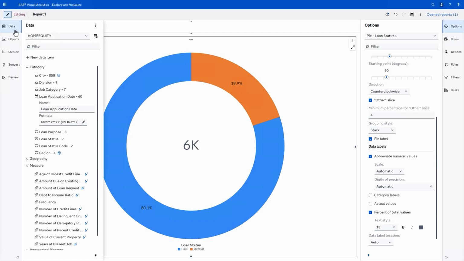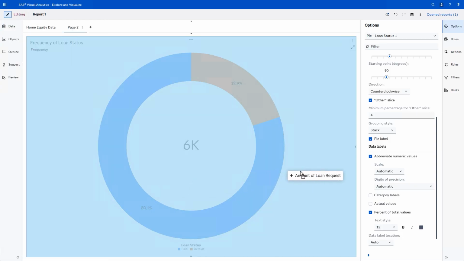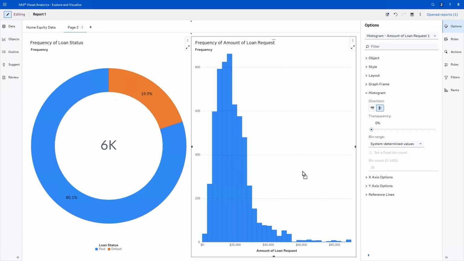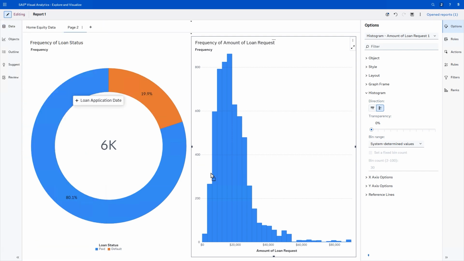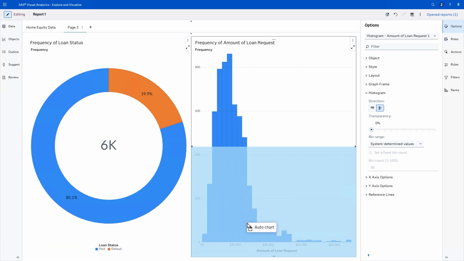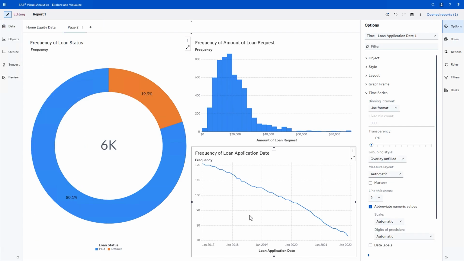In the Data pane, select Amount of Loan Request and drag it to the right side of the canvas. The auto chart is a histogram, which is a great way to view the distribution of the values. Next, drag Loan Application Date below the histogram. This time, the auto chart is a line plot that tracks the frequency of loan applications over time.